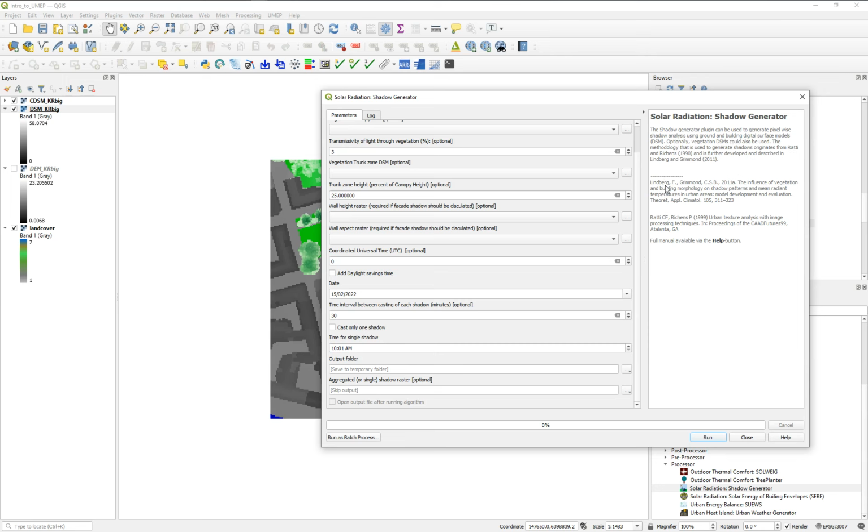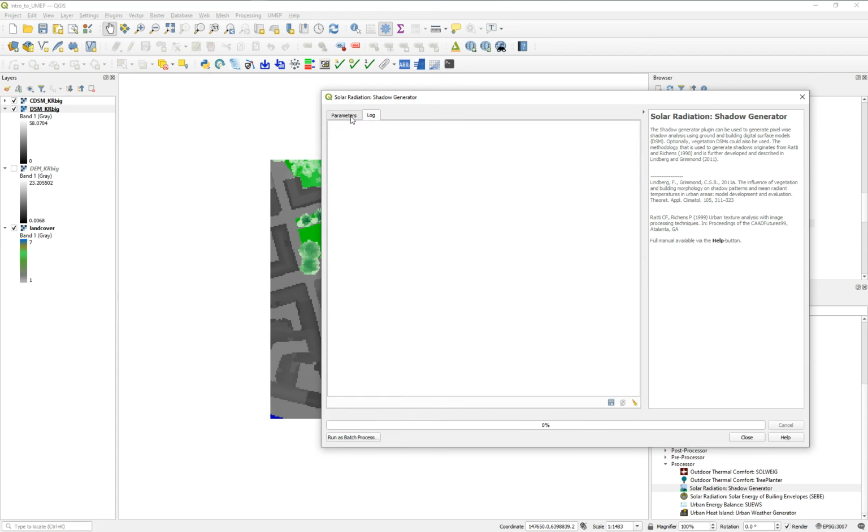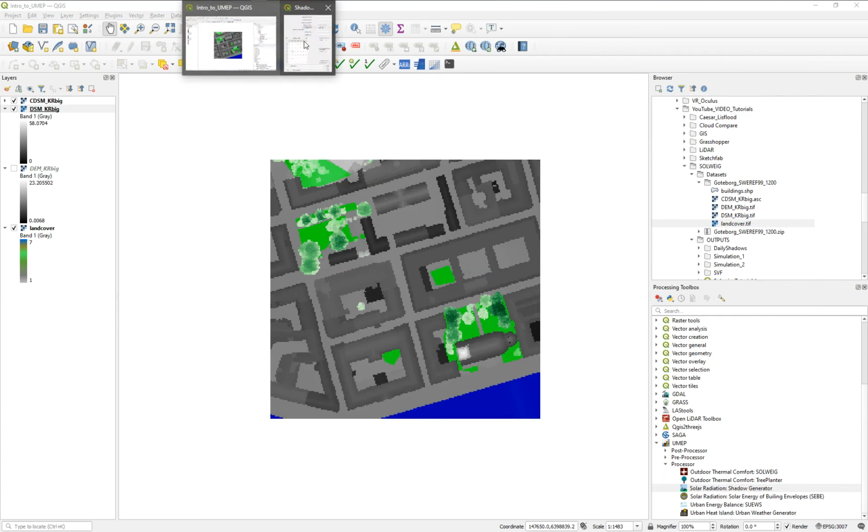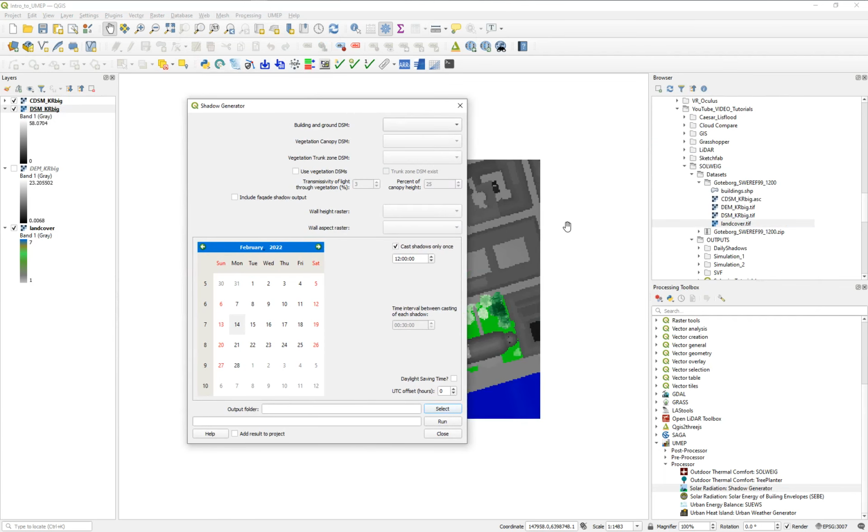So here you have the papers to cite the proper tool. And then you have a log, which is very useful when you run Python. You have parameters that you are going to input here. So you have a little bit more control of the parameters here, and you can run as a batch process as well. So let's keep it the simple one, but that's the main key difference.